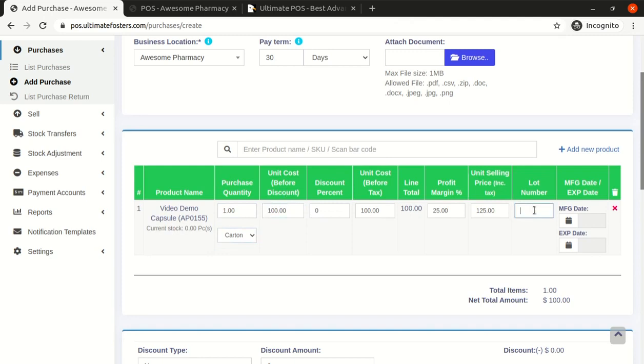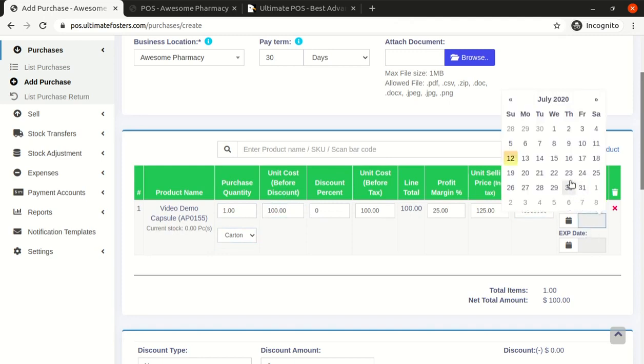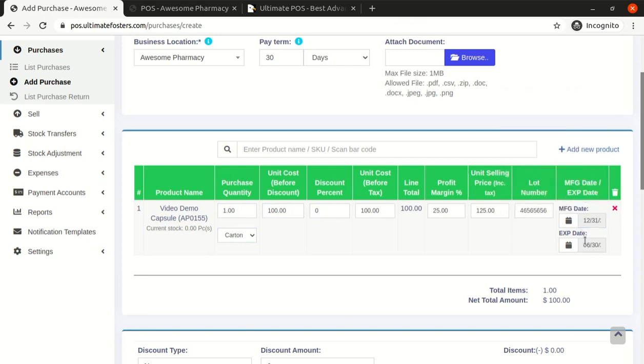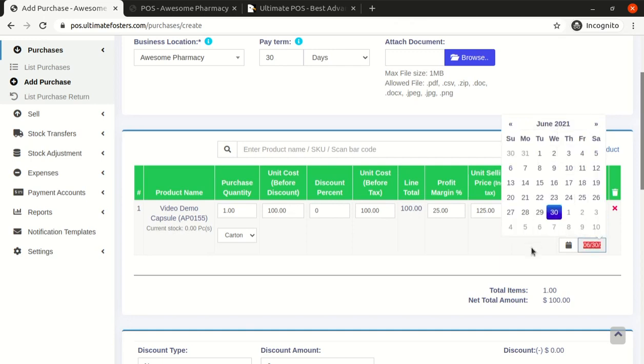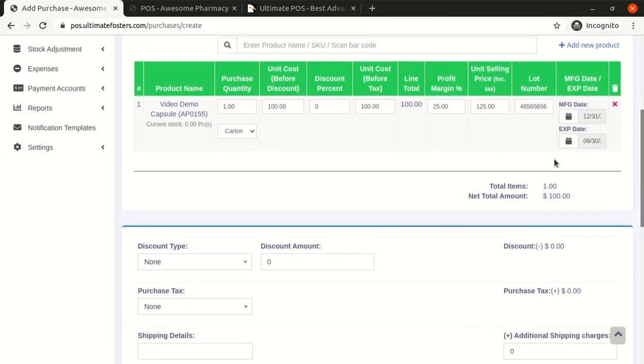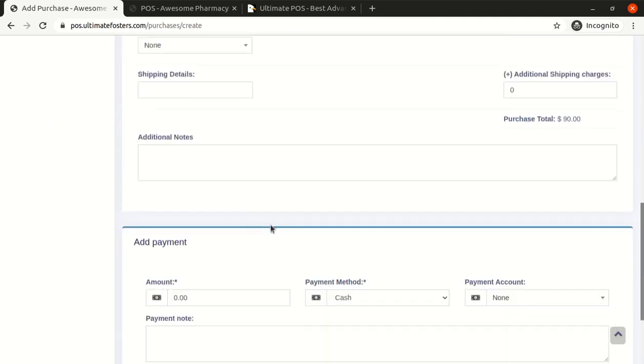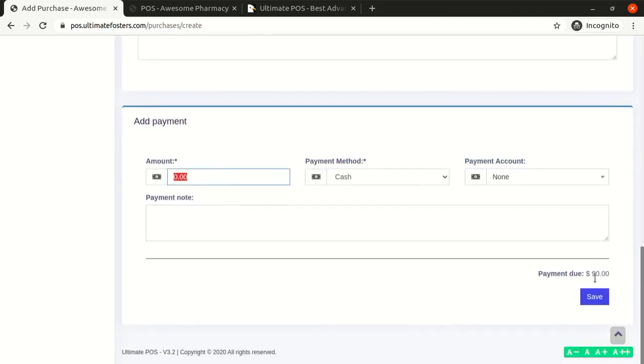So here it is asking me the lot number once again. I will enter a lot number. I will enter the manufacturing date. You can disable entering of this manufacturing date. Okay, I will enter the discount. If there is some discount, I will enter a discount over here, and some taxes, additional notes, payment details, and all the different things here.